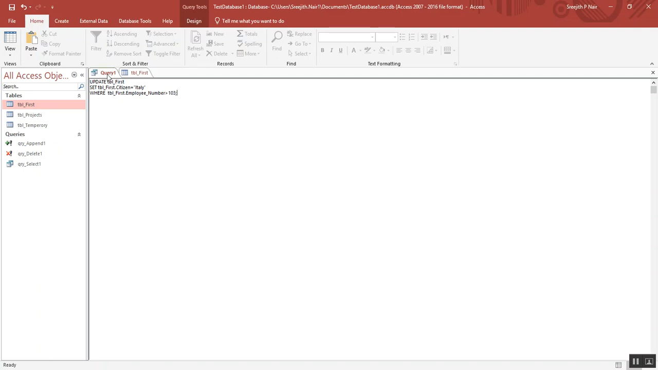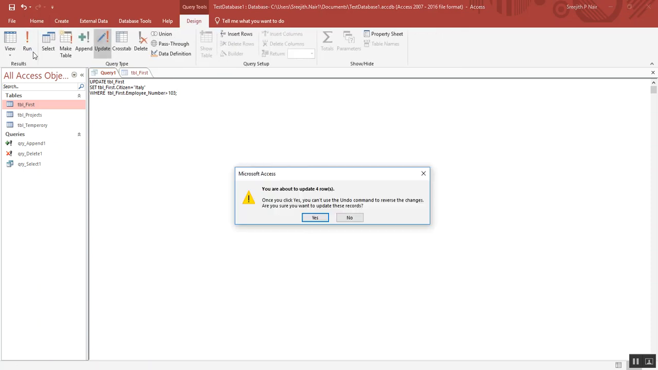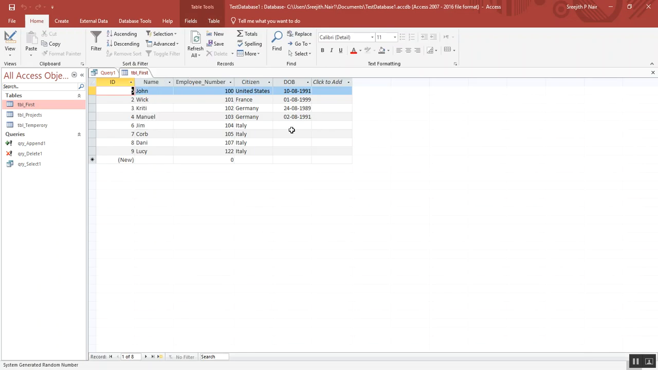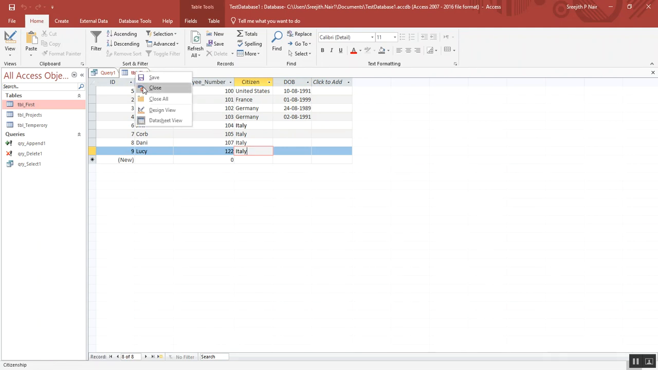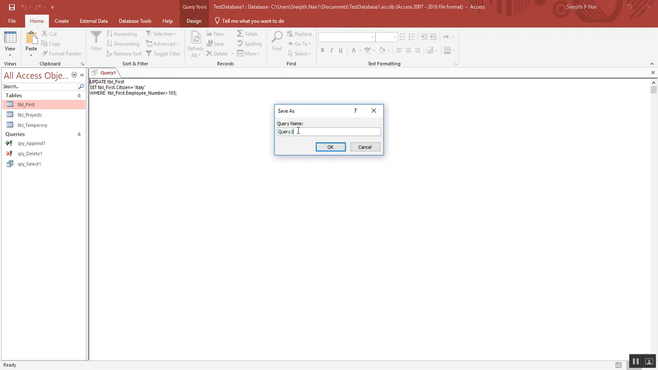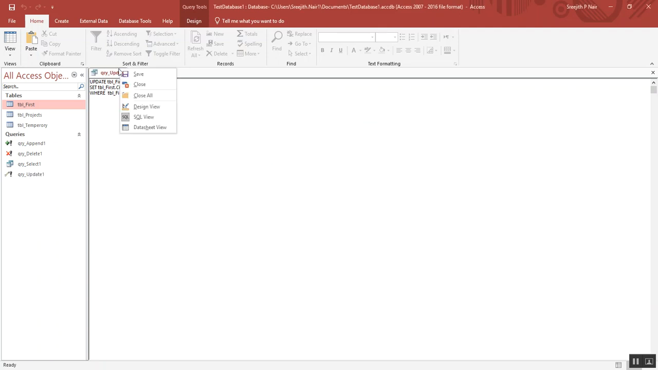Perfect. Now let's run it. Let's run it, guys. You're about to update 4 rows. Perfect. Now let's see the table now. Italy has been updated for any employee number greater than 103. So this is how you use update query. Now your update query is also done. QRY update 1. Perfect.